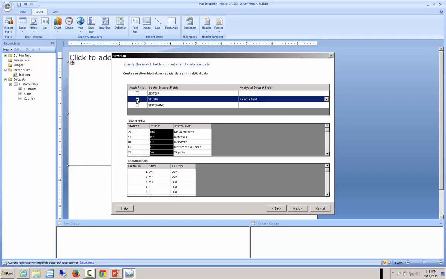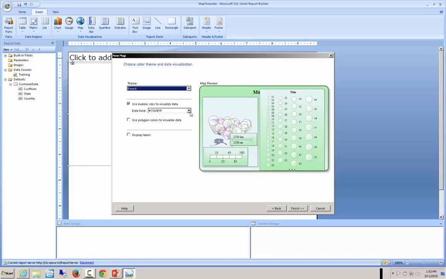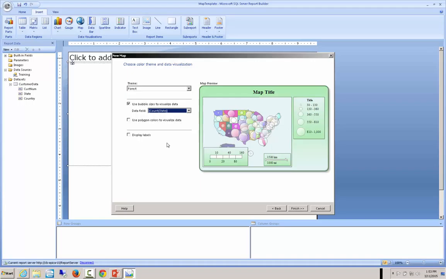Since we have the 2 characters, we're going to select that. It highlights in the center here. Now we need to select the field. So we select the state here. So now they line up, so the information will actually show on our map properly. You can change the color of your map simply by grabbing this. Let's do the forest. What do I want to show? In this case, I want to show the count of the state. How many customers are in each state?